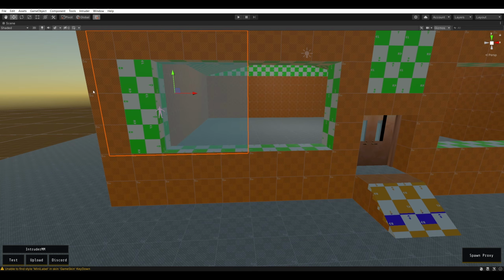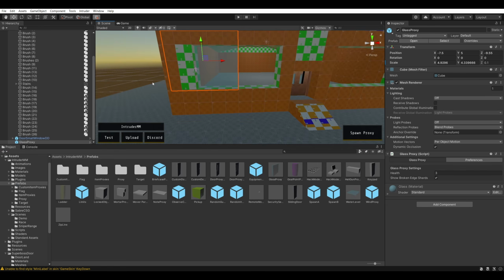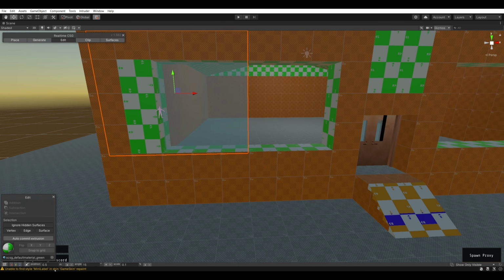And then this, weirdly enough, when we have real-time CSG on, we actually are at a scale of 0.5, so it should be scaling that way. Let's go to 0.2, just see if it makes a difference. Probably not. Nope, I don't know why.